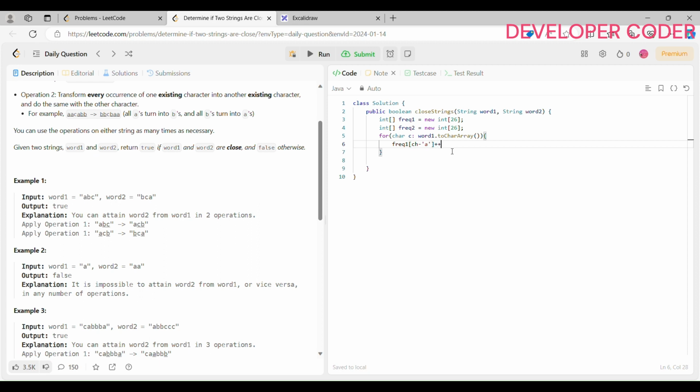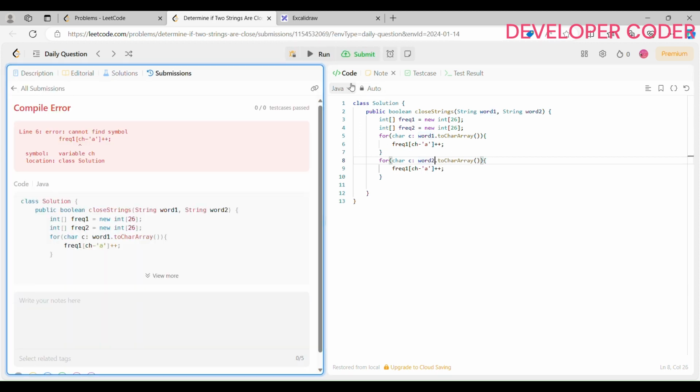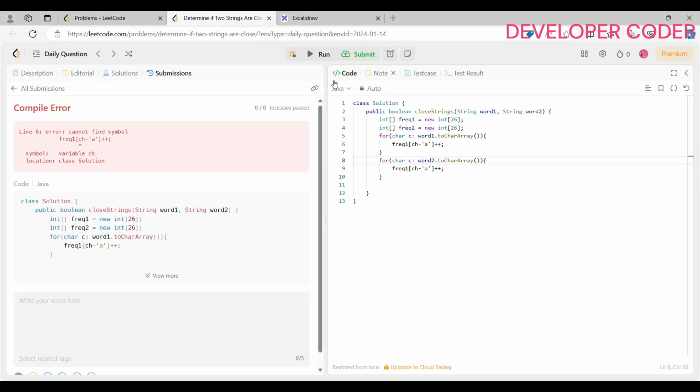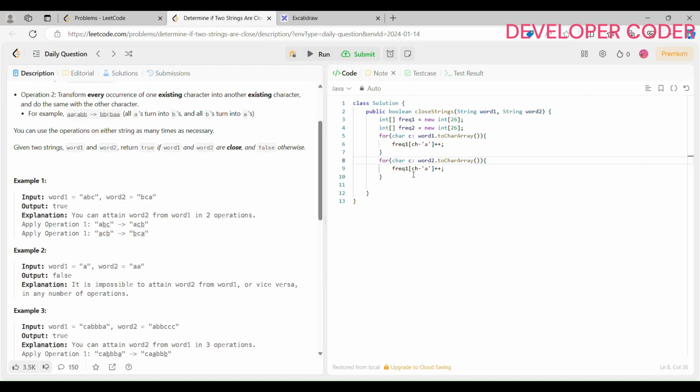And increment it by one. Again write a for-each loop, and here we are going to store the frequencies for word 2. So here word 2 dot toCharArray, and here also change it to frequency 2. Everything else is the same.